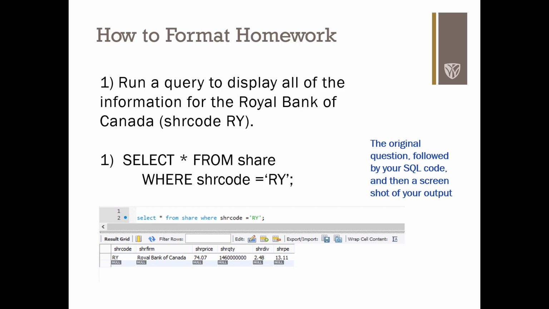Also, as a reminder, when you start preparing the assignments, those involving SQL, I will ask you to format them in the following manner. First, display the question that was asked. Second, select your SQL code in your Word document. And then third, do a screen capture of the results of your query.